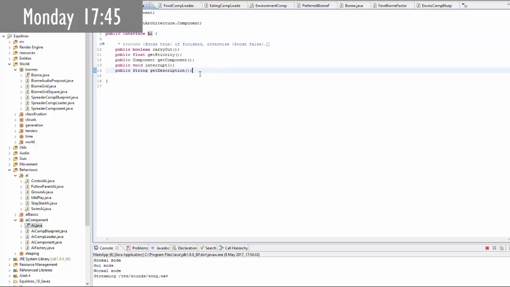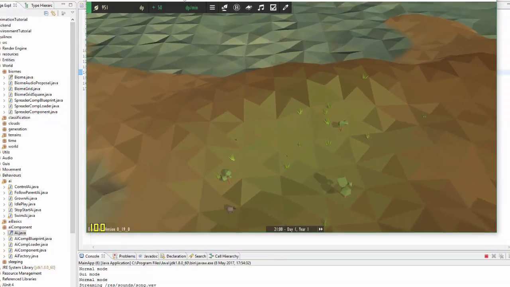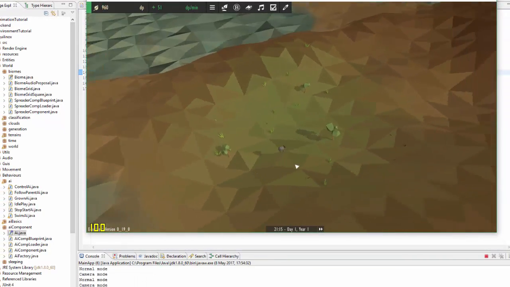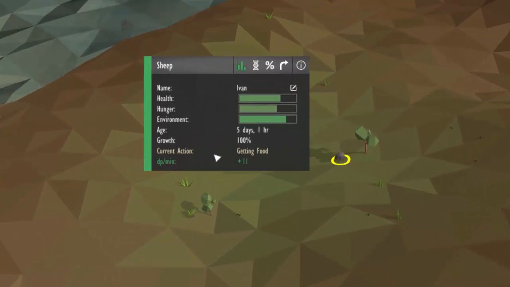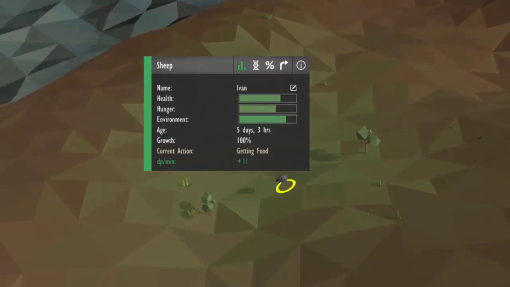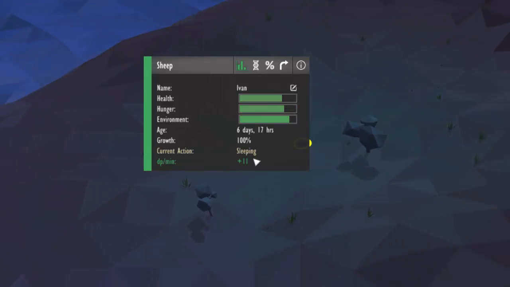Next up today, I've given every behavior, every AI, a description, which means that I can now display what an animal is doing in the entity pop-up GUI. So for example, you can see that this sheep is currently getting food, and if I speed it up to nighttime, you can see that it will say that the sheep is now sleeping. And this is really mostly for me for debugging, but it's also just quite a nice little thing to see.